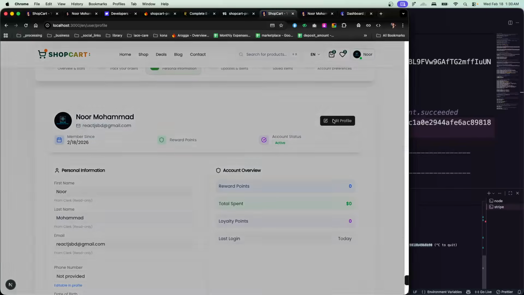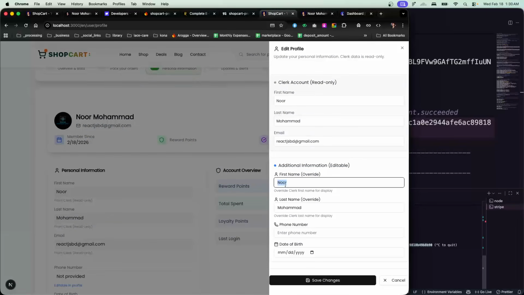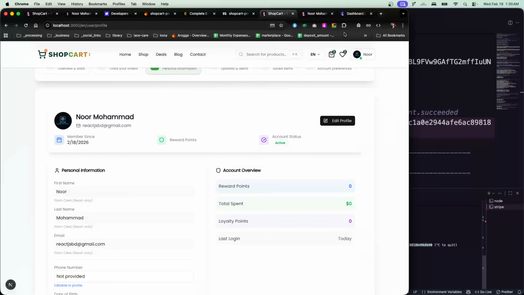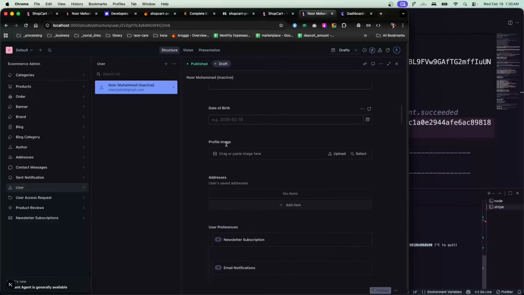We can create an edit profile. You can see I can update my name, last name, and my phone number. We can do a lot of other things the way we are looking for. An admin can do everything.